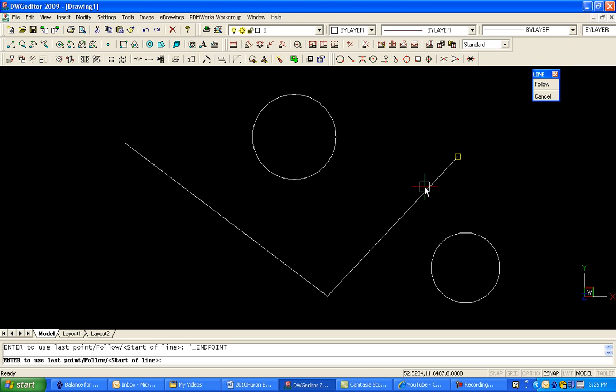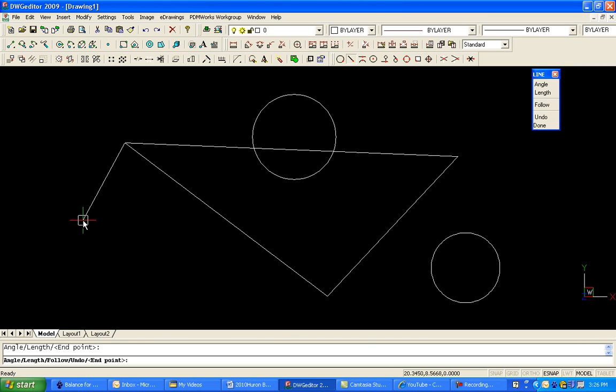Same thing over here. If I want to pick that endpoint, you notice the yellow square that's indicated here. That means it's finding an endpoint. So I will left click the mouse. I'm going to come over here and snap to this other endpoint with the left mouse button as well. Now to get out of the line command, I'm simply going to right click my mouse button.